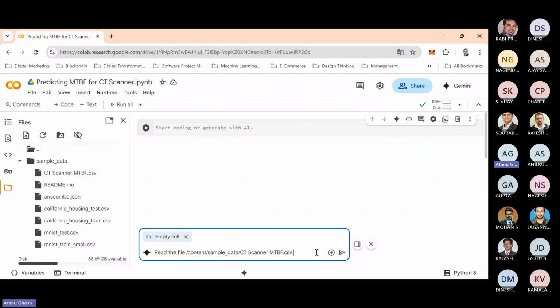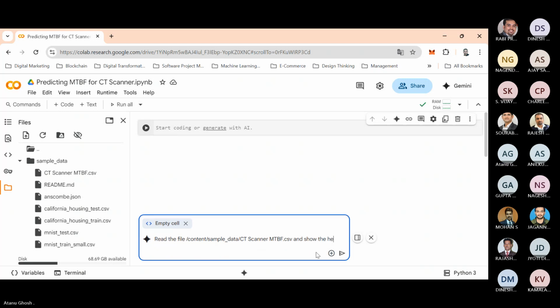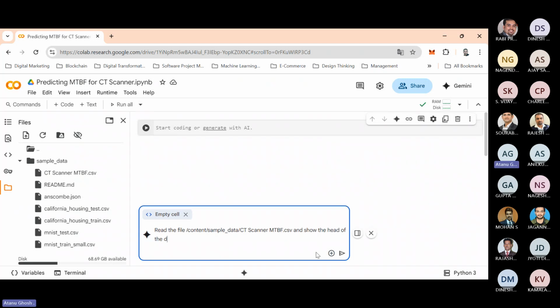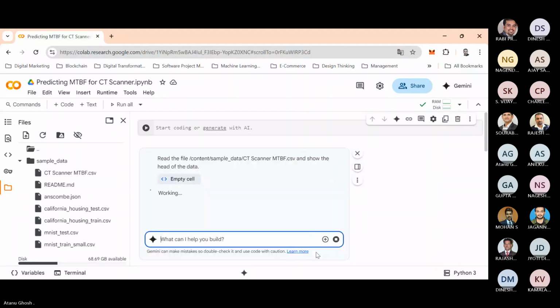Read the file and show the head of the data. That's all I need to write. And it will generate the code for me.